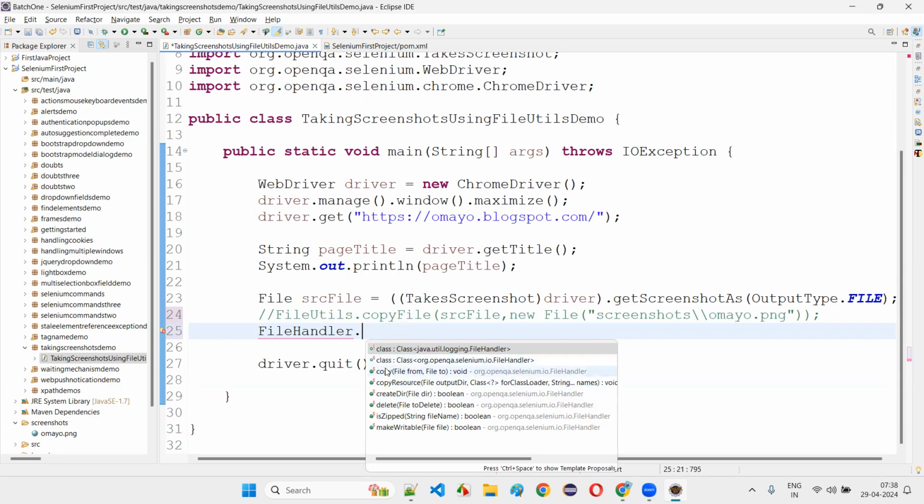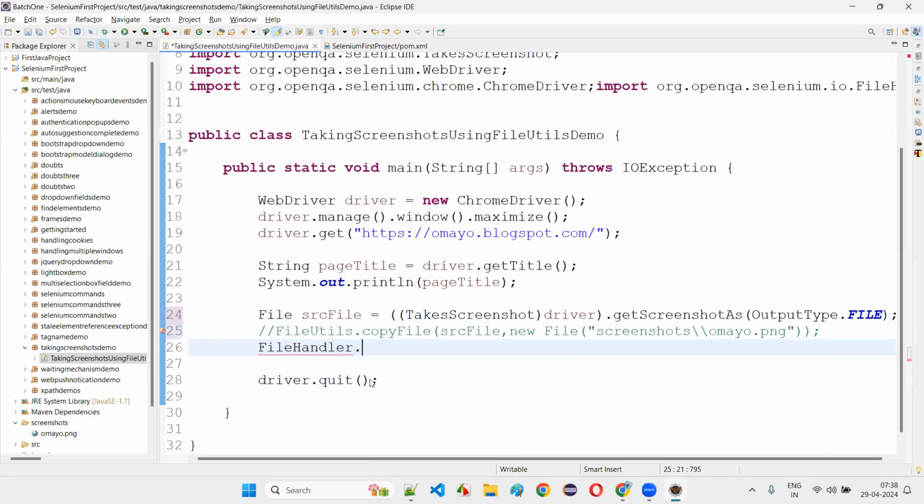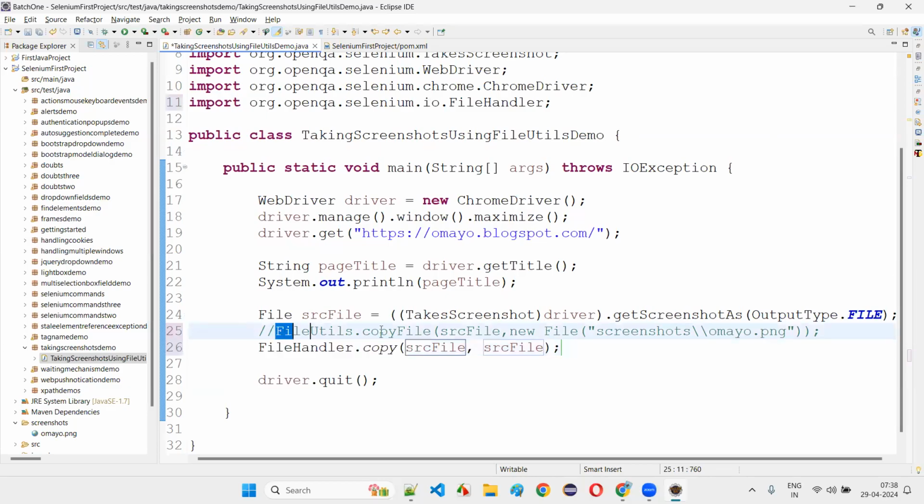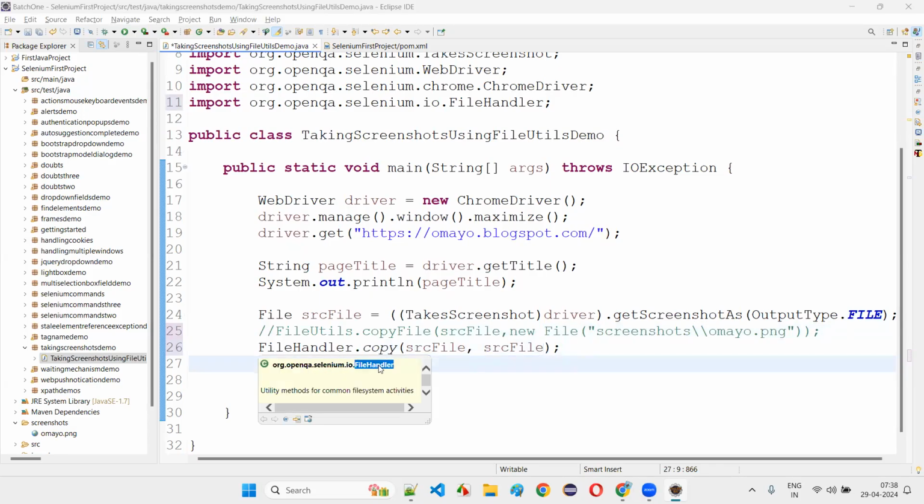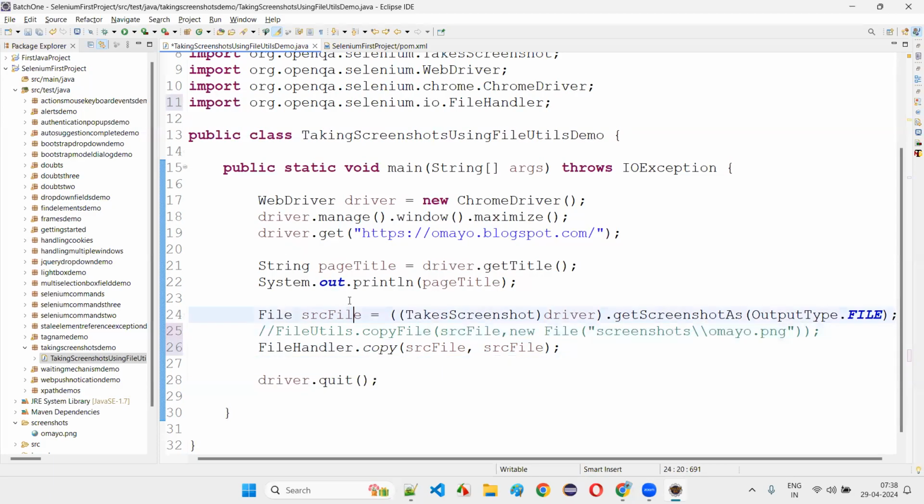Earlier we had copyFile, right? Here we have the copy method. That's it. FileHandler.copy. In FileUtils, we have copyFile. In FileHandler, we have the copy method. So using this predefined class from Selenium, you see FileHandler is from which library? Selenium library.